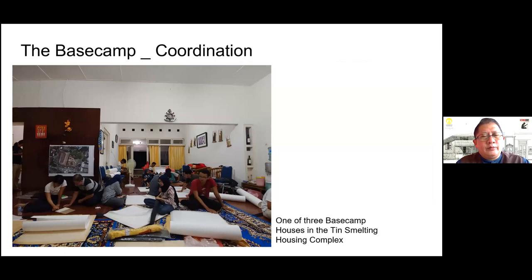We are lucky because we got support from a tin mining company, and we can use the guest house of the tin company as the base camp. We do not live in local people's houses, because the number of us is a bit high, 31, so we don't want to disturb the local people. Fortunately, the tin company gave us these houses. We got three houses to be used, and we use them for a coordination meeting every day to review the progress of the drawings.